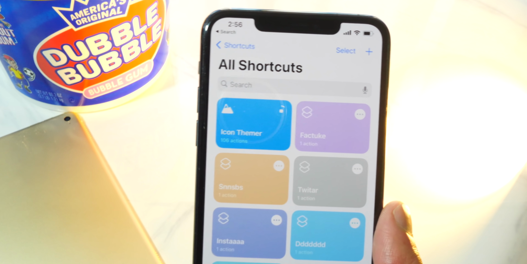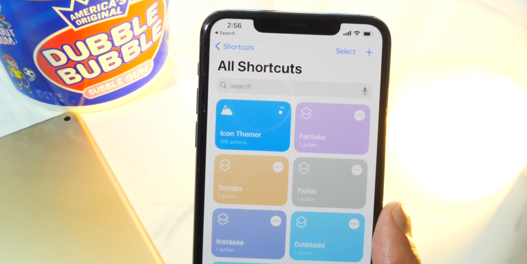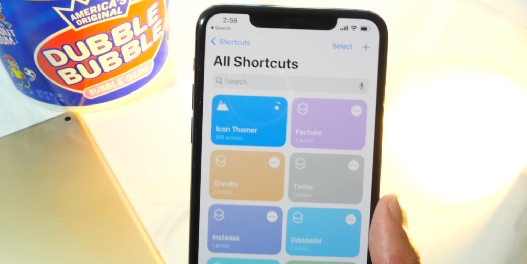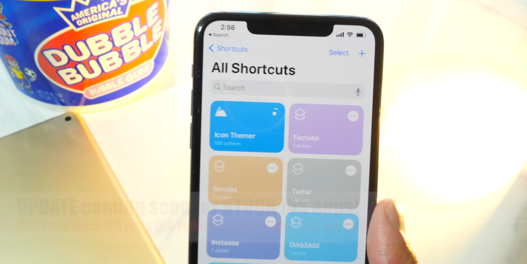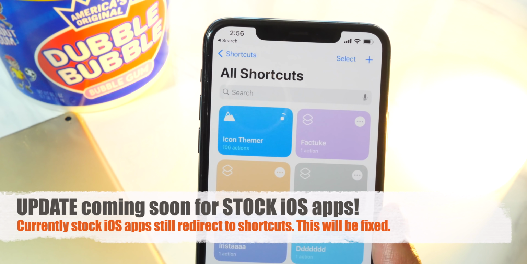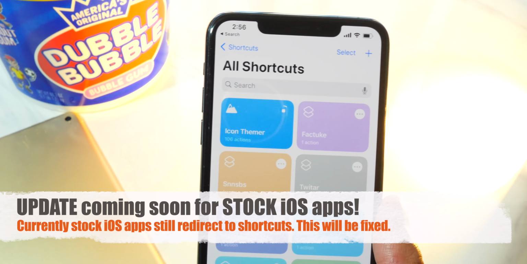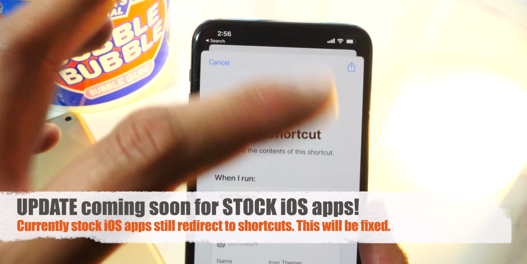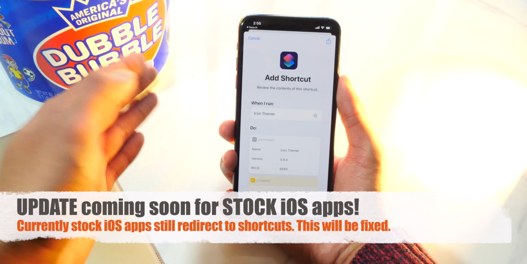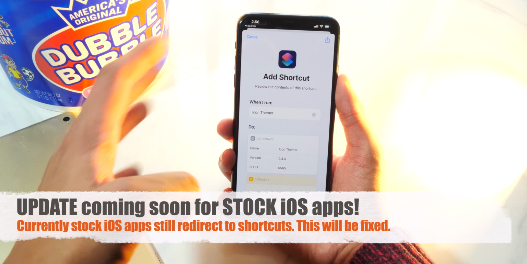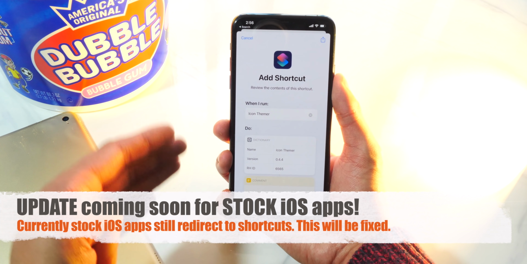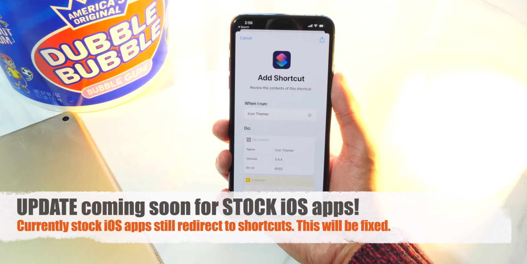And by the way, this does work for third-party applications that you download through the App Store, such as Snapchat, Instagram, and all those apps that you download through the App Store. But for stock apps like the Calculator app or FaceTime or Phone, those apps are currently still going to use Siri shortcuts to open up. So they will be updating that to fix that shortly. I'll show you guys what I mean here in a second, but just know that this will be fixed and that it will soon work for stock applications on iOS as well.